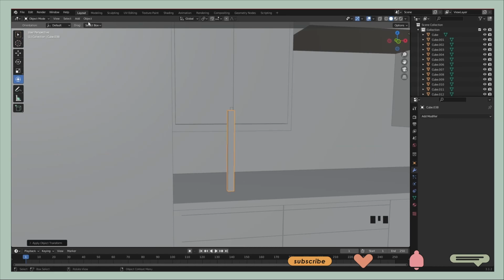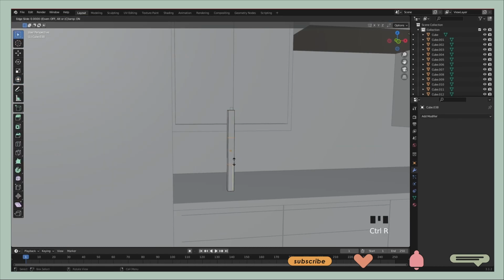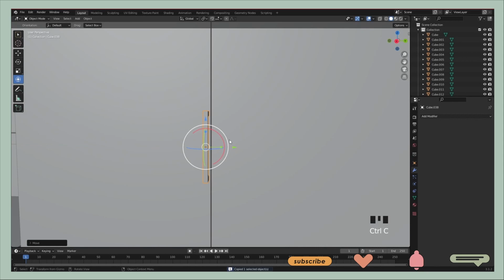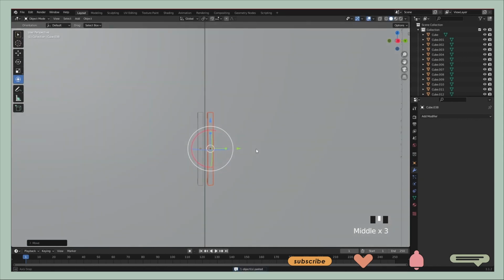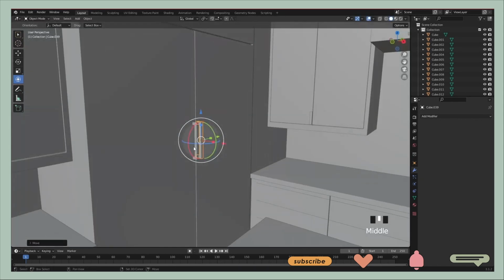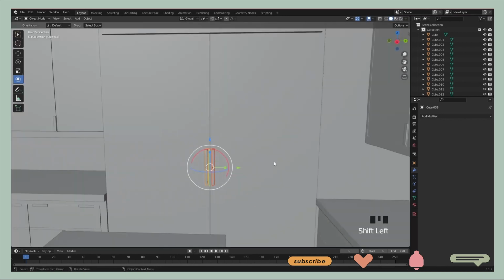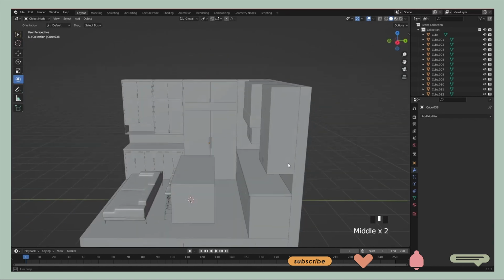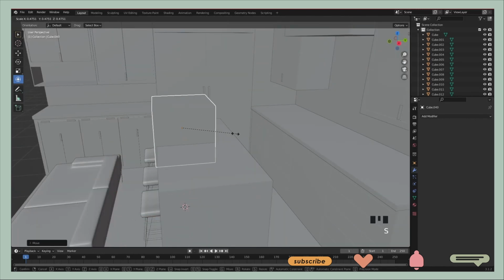For the fridge handles, add 2 loop cuts, bring them to the ends, select the 2 faces and press E to extrude. Now create the sink on the island, add a cube and change the size like this.